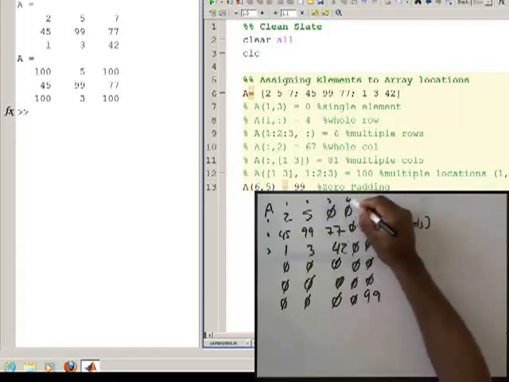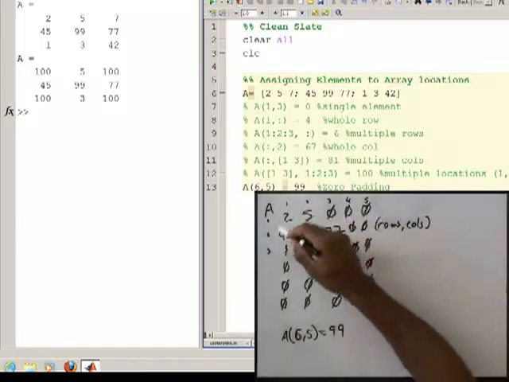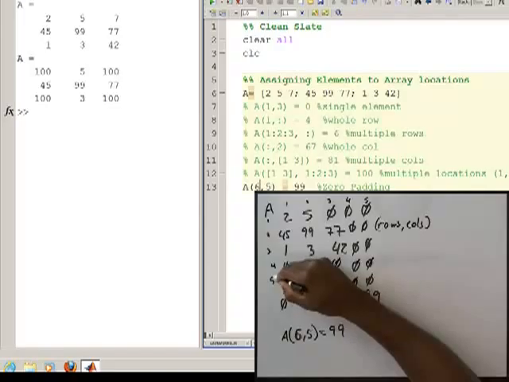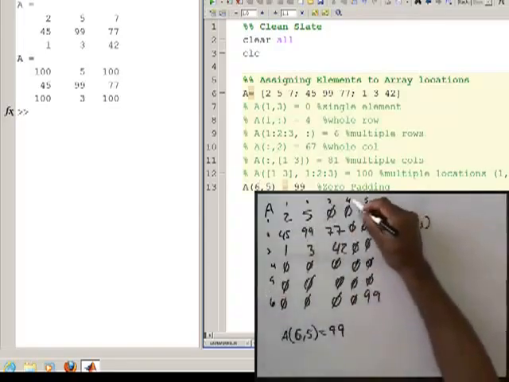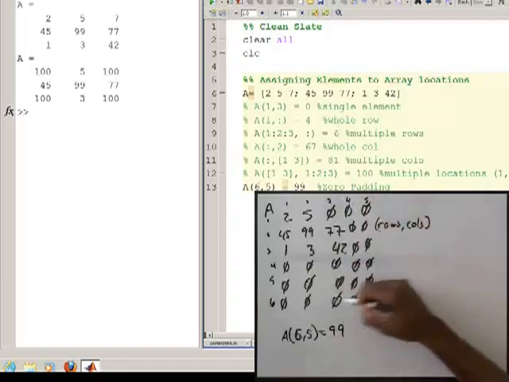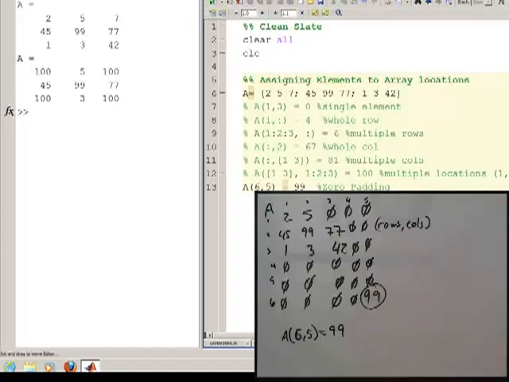So what it did is, it says A at 6, 5 equals 99. It only had 3 rows, so it added 3 more rows, and it added 2 more columns. It zero filled those, and it made sure that the value at 6, 5 was equal to 99. And sure enough, when I execute this, that's what happens. You see it padded it with zeros so that it could set 6, 5 equal to 99.